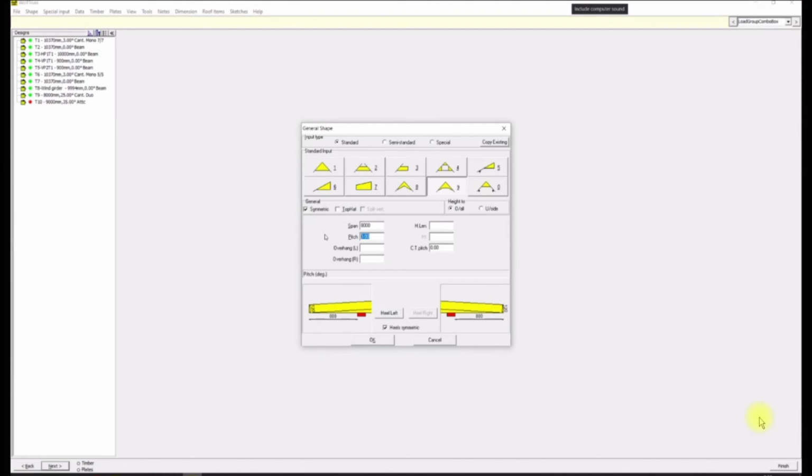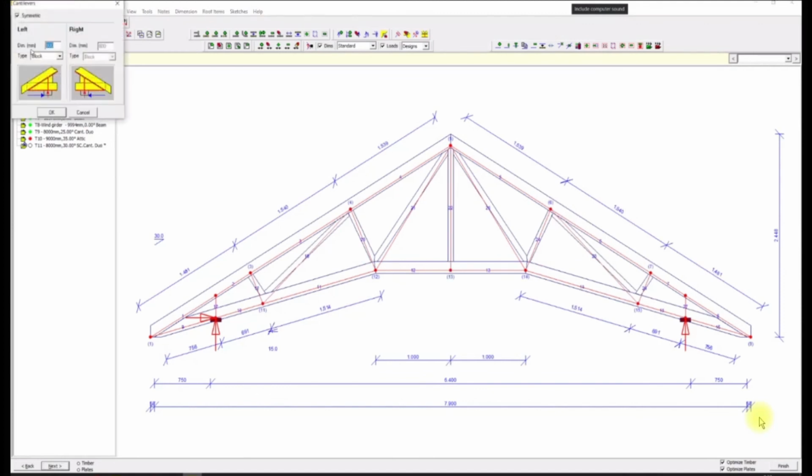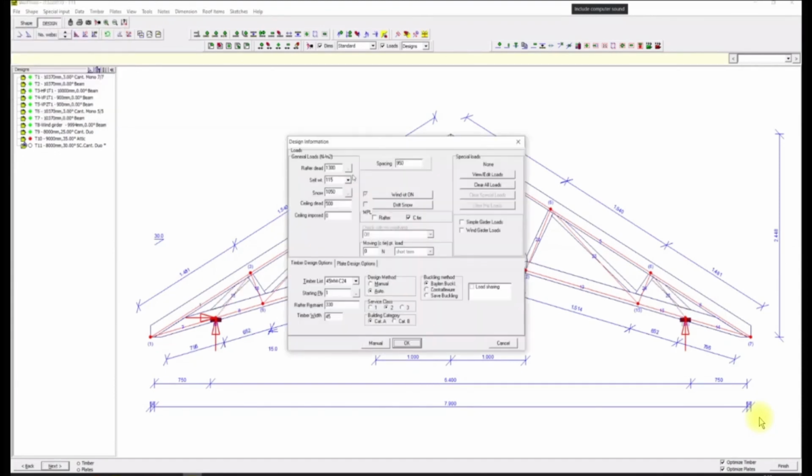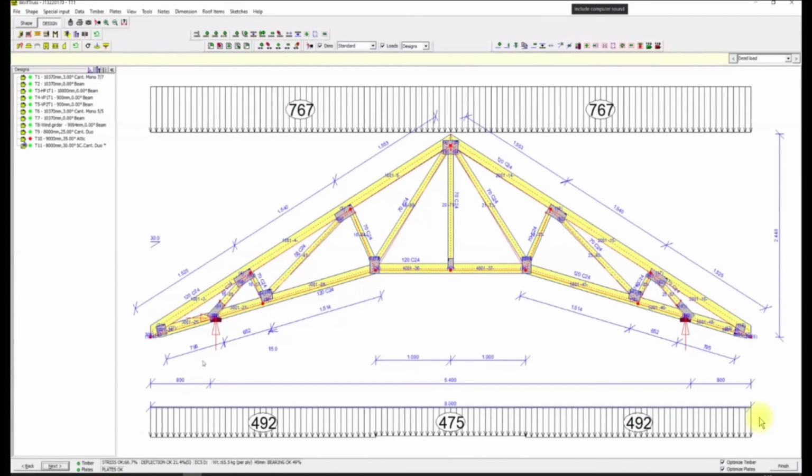This will be a kind of scissor truss. So you can have this kind of truss as well. Again, the load is very, very big. If I click on automatic design, you can see it's working well.